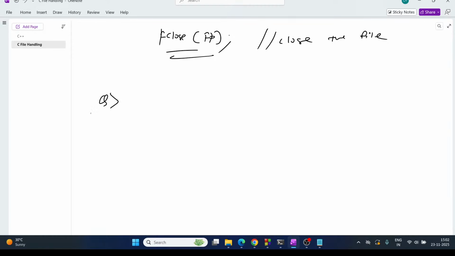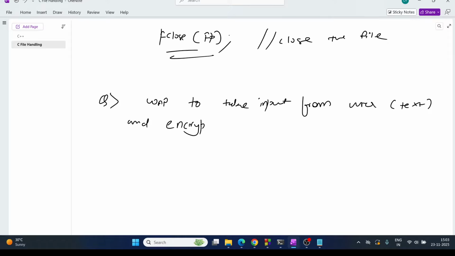The question is like this. Write a program, WAP means write a program, to take input from the user, that is text input, encrypt it, and then write to file.